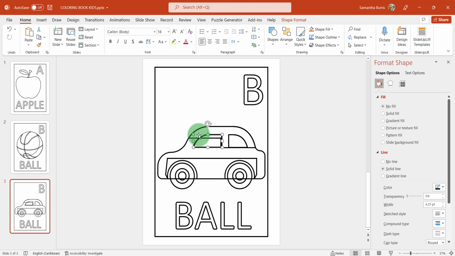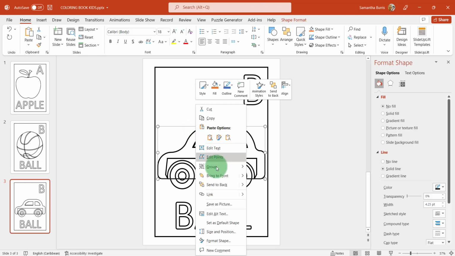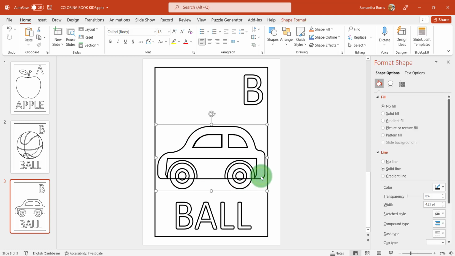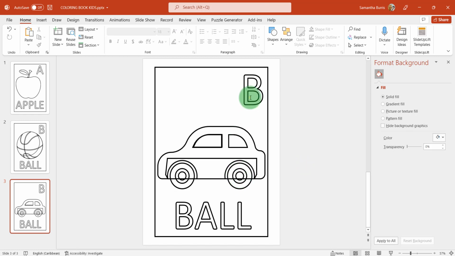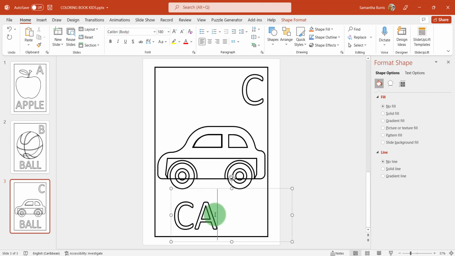Let's see what it looks like with it removed. No, not the window. Right, I think I like it without the top, so I'm going to remove it. And then I am going to regroup. So I'm going to change this to a capital C, and I'm going to change this to a car.